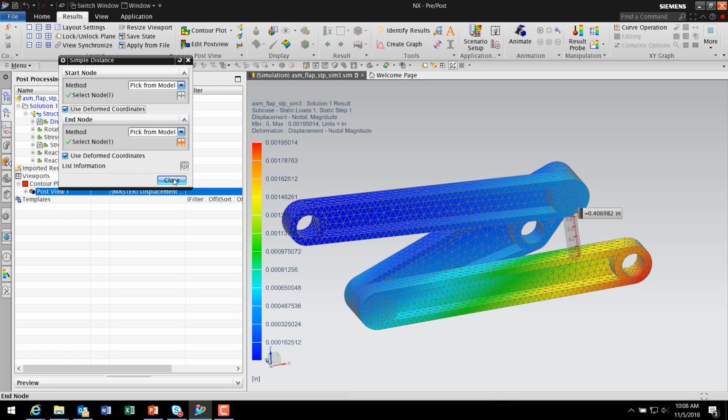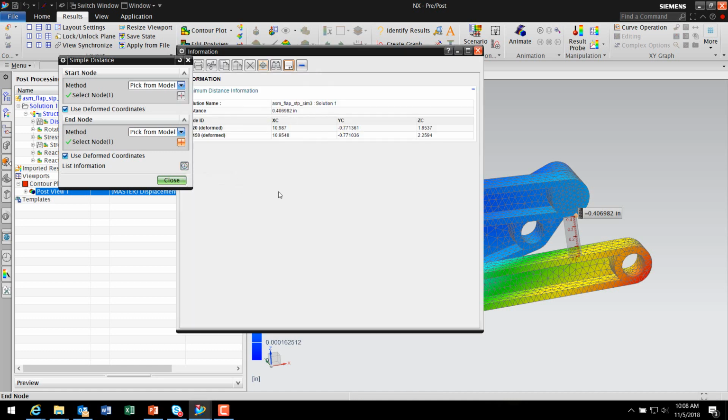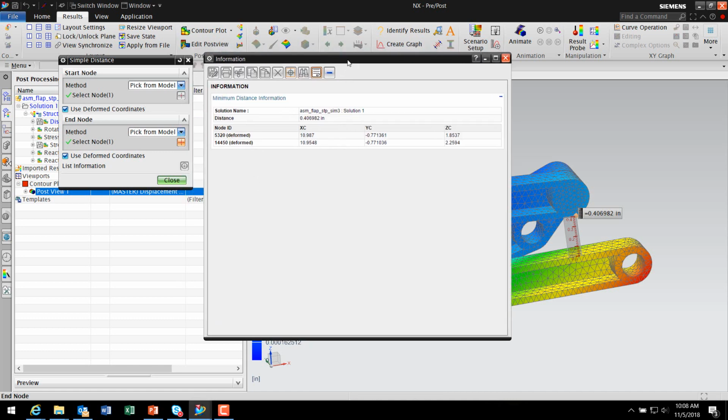We can also take a look at the results in the info window as well. Here we can see the coordinates for the nodes as well as the distance.